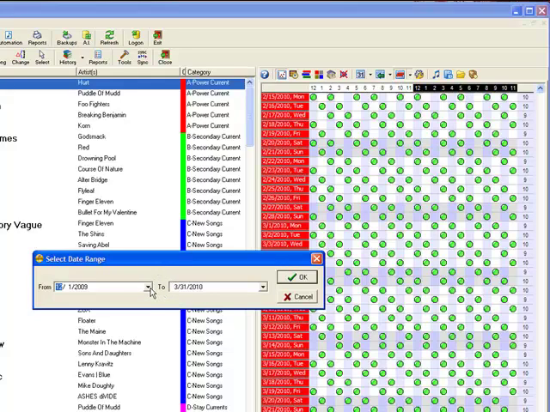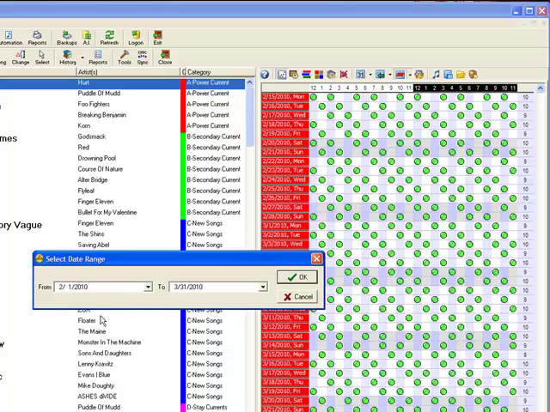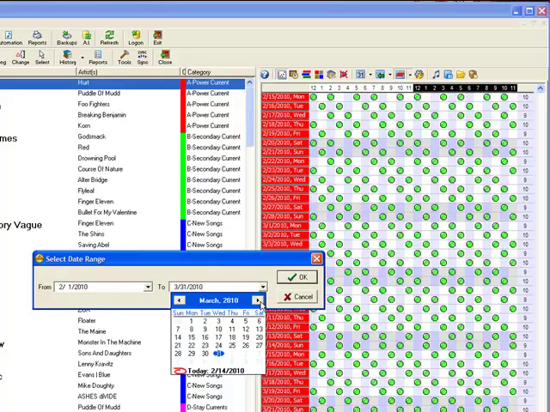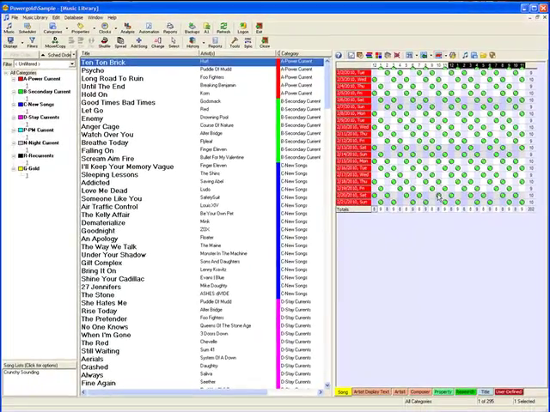For example, I want to see history for the first 3 weeks in February. So I'm going to choose February 1st on the calendar to February 21st. I click OK, and I see 3 weeks of history. Simply enter the date range you want, click OK, and the history is there.